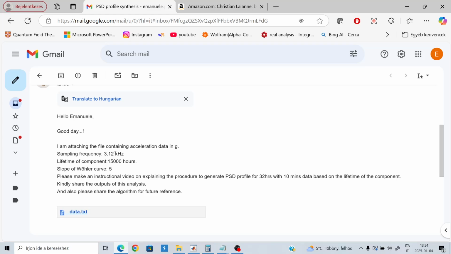So this student tells me that he's attaching a file. We have already had some conversation before this email, so I'm just showing this email itself, and I'm not going to show you the name of the student or other emails. This student is sharing some acceleration data in G, so G is just a measure of acceleration.